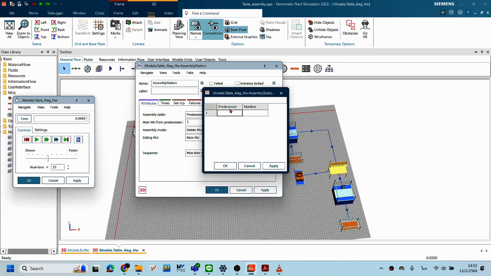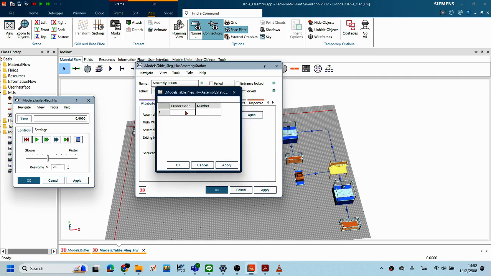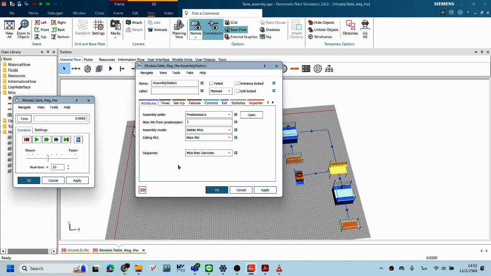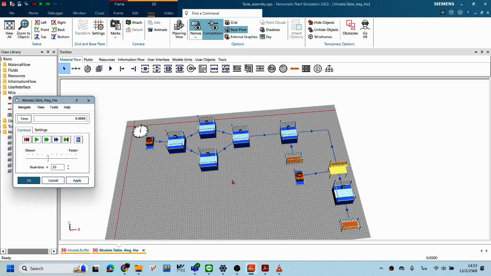You click on the open button. We define the predecessor number 2 and the number of 4. We call the 4 legs. Apply 4 legs, apply, and OK. So already done setting some parameters for assembling together the main part and the subpart. Apply, click OK.